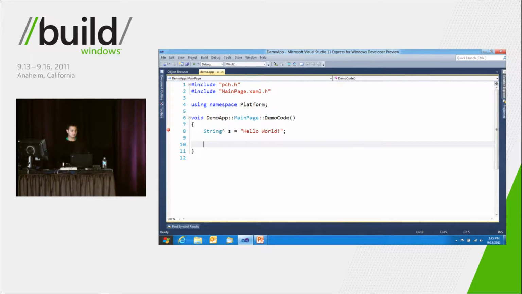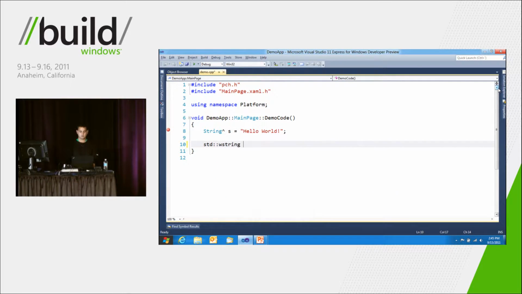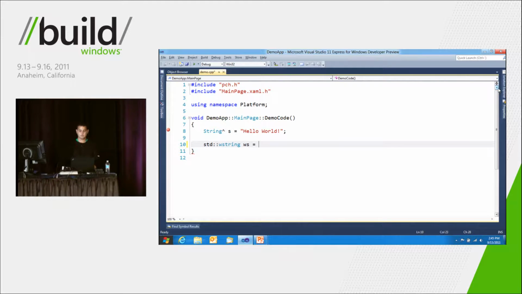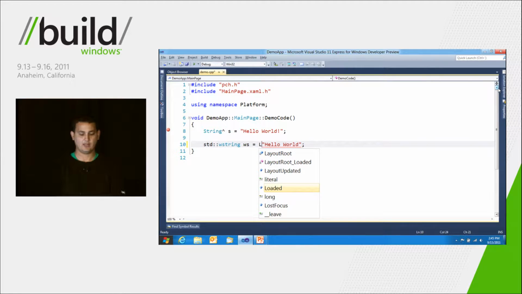So here I have a string hello world, right? So notice I don't have an L. If I wanted to do a std::wstring, I can create one. Notice if I didn't have the L there, it would complain. You see the squiggle? And that's because you're trying to get an unwide string assigned to a wide string, so you have to have the L.